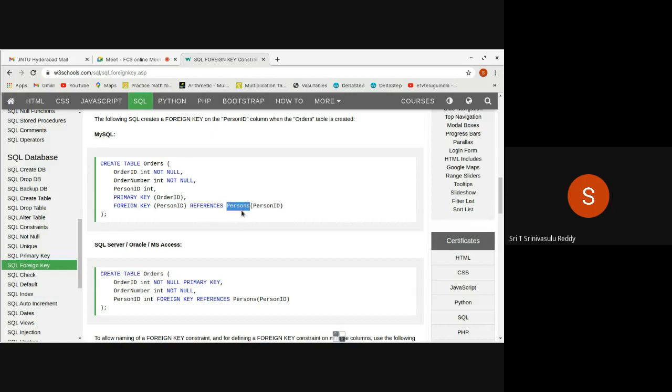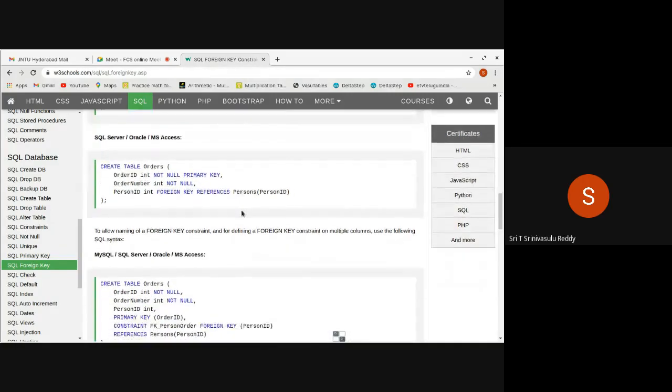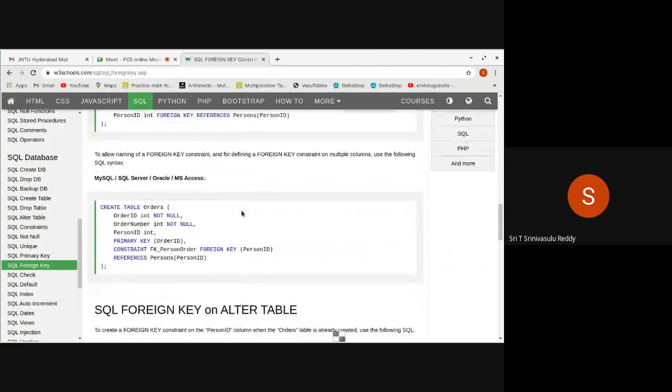That is the advantage. The database constraints will naturally be applied. You can't add some other name which is not existing in the persons table. So that is the advantage of primary key, foreign key relationships. You can see all these things here. And create table orders, all that is totally different. MySQL syntax only you try to learn.